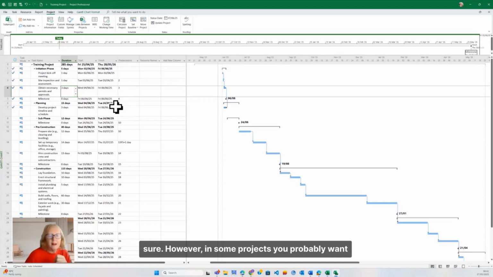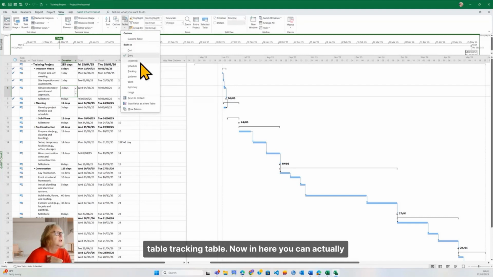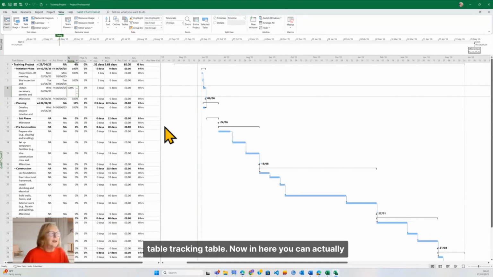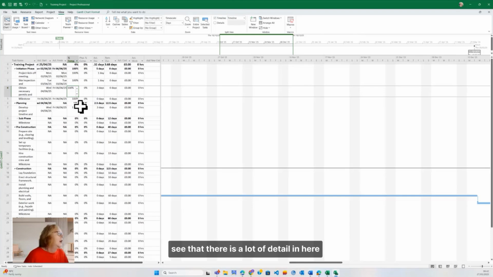However, in some projects, you probably want to make it a little bit more detailed. And the way that we recommend is that you go into your View, Table, Tracking table. Now in here, you can see that there is a lot of detail regarding how much has been done. Now, when you go in and you mark a task as complete, then it just says, yes, I have done it.